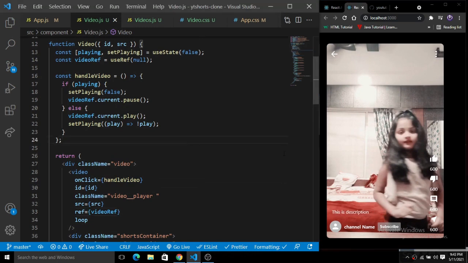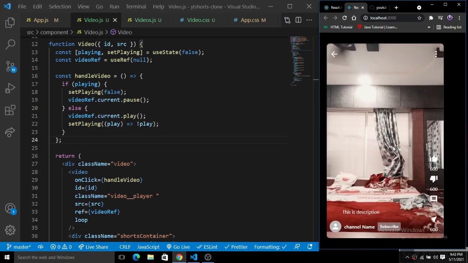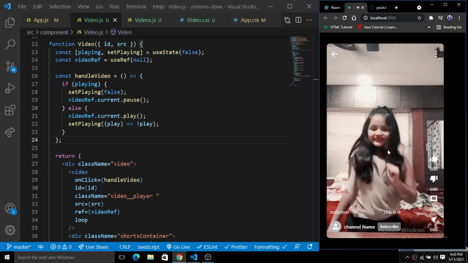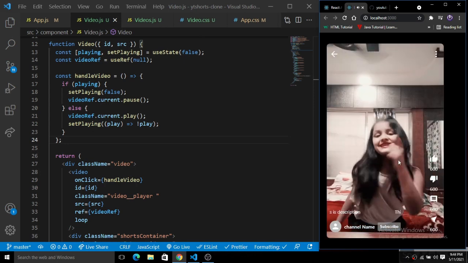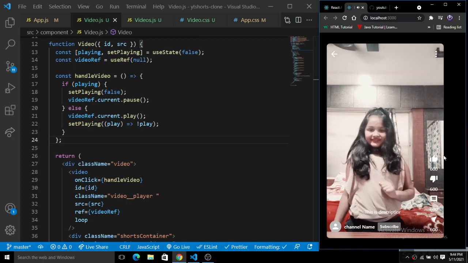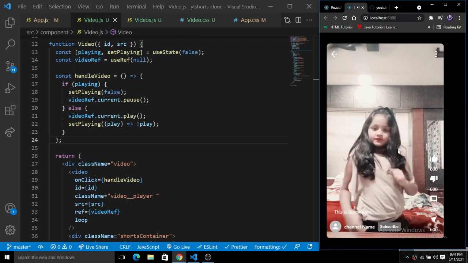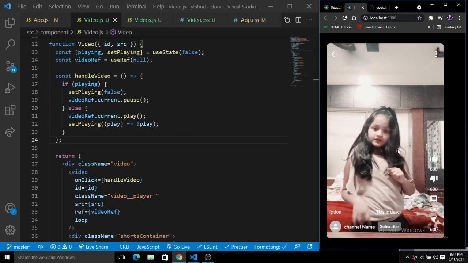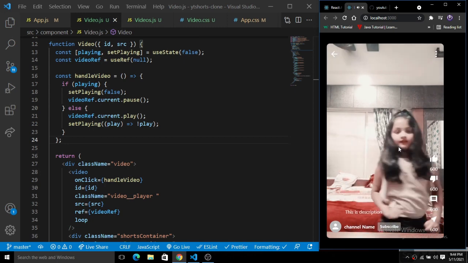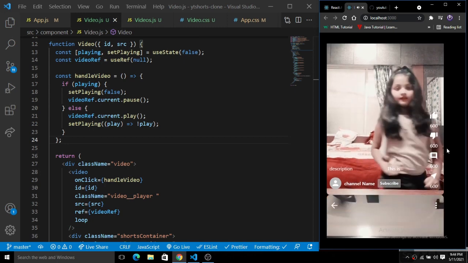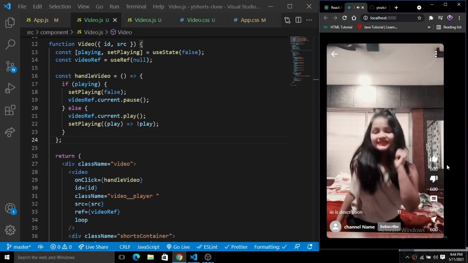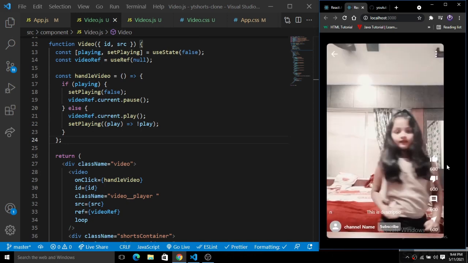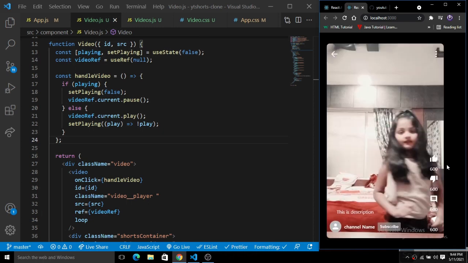So we are done with this. Video is playing here. Okay, so now just let's add this scrolling feature. Now you can see it is also working there perfectly. The whole video is here, right? When I click on this, the video is paused. So we have added a toggling feature, right? Video is playing and everything is working perfectly there.